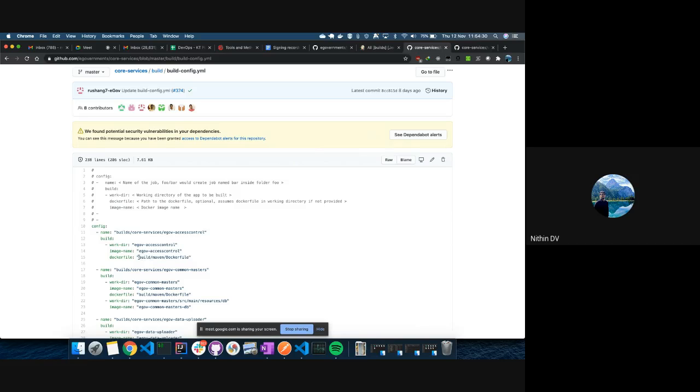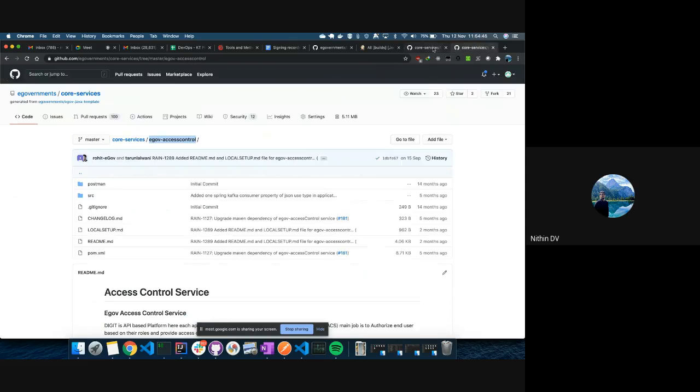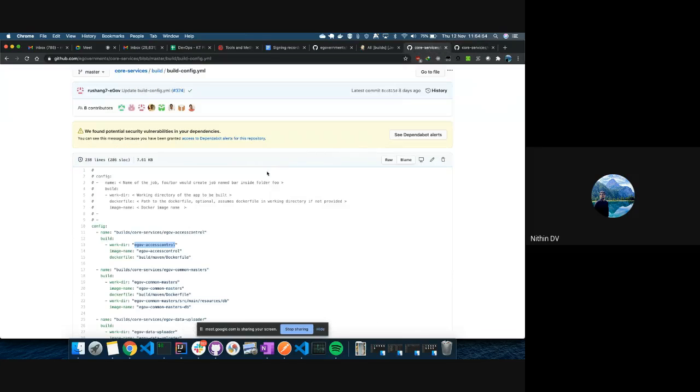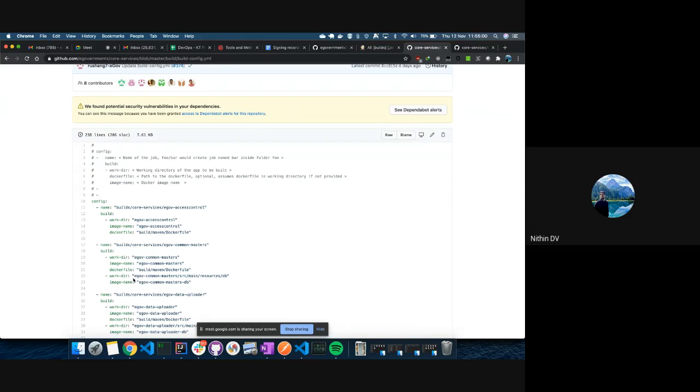Okay, and then the final thing is the Dockerfile itself. Now, if you don't specify the Dockerfile, it will assume that the working directory has the Dockerfile. So the working directory is specified here as ego access control, right? Which means if you don't specify the Dockerfile specifically, it'll assume that there is a Dockerfile here, and it'll try to get that in the root of the directory. Now, again, this is all documented here.